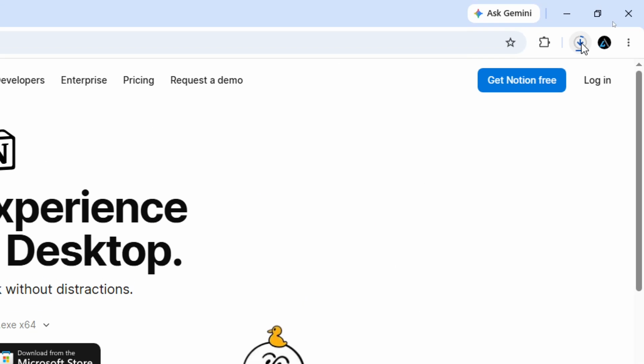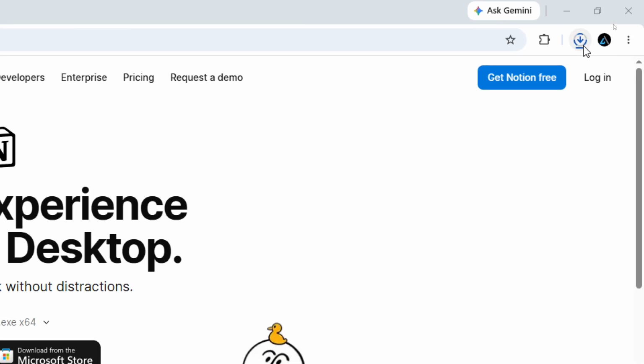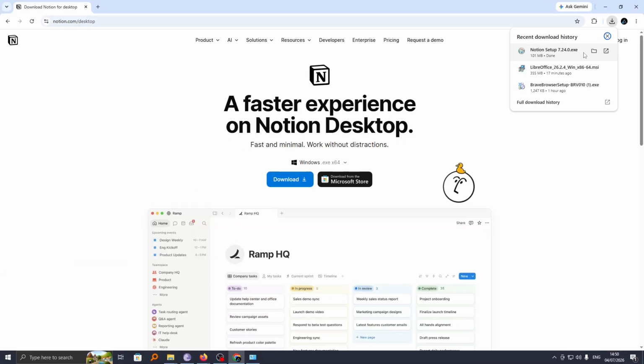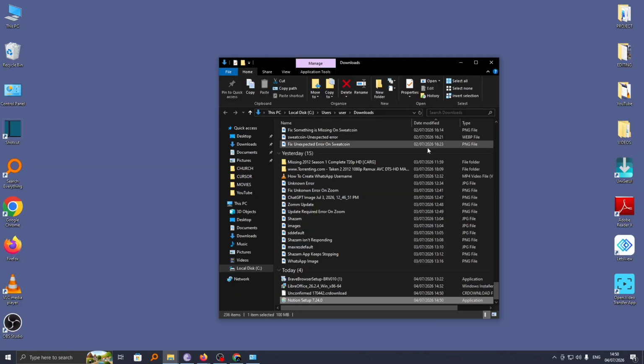As you can see, the download process is in progress here, and within some seconds the download should be done. As you can see, it is done. Once it's done, if you click on this, you're told it is done, and now you can just click on the folder containing this installer file. Click on it to begin installation.